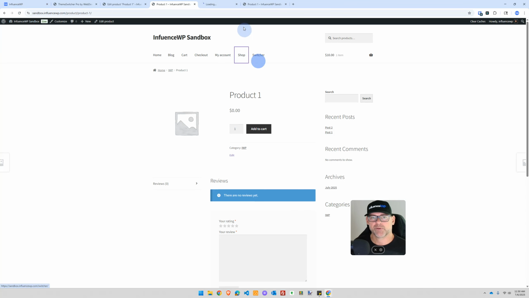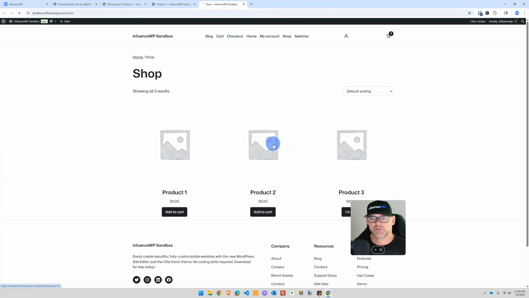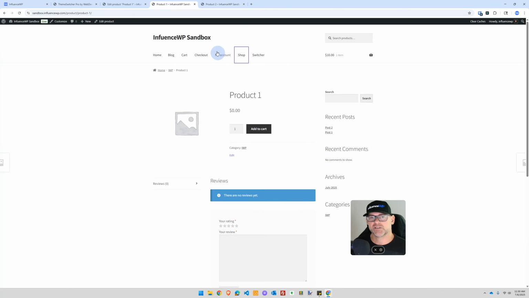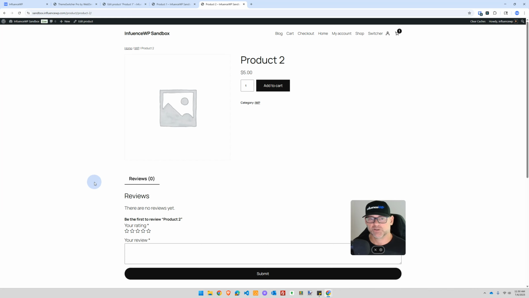Let's go to our shop page again. Let's pull up product two. So we see product one has unique styling over product two. And so you can just continue doing that. Like if you wanted product three to have a completely separate theme, you could do that. And none of this slows down your website.